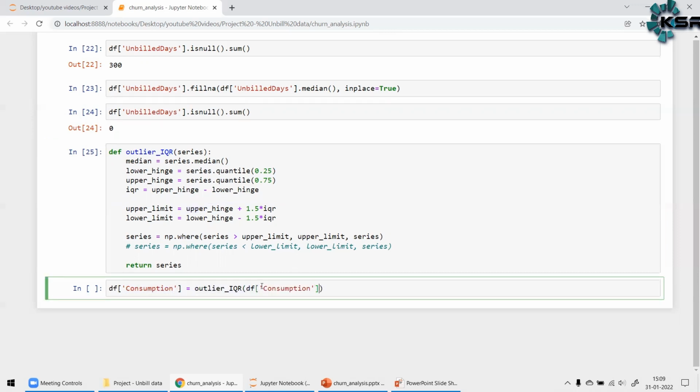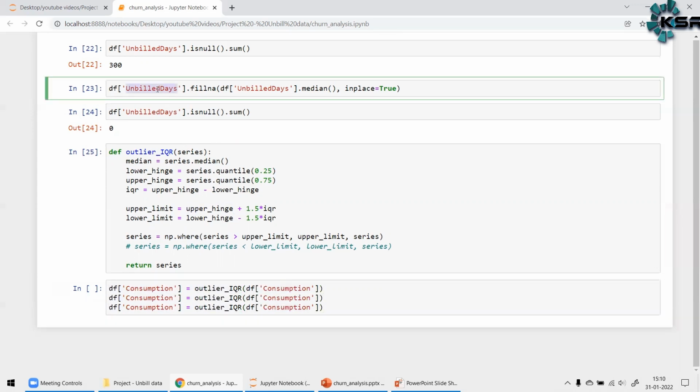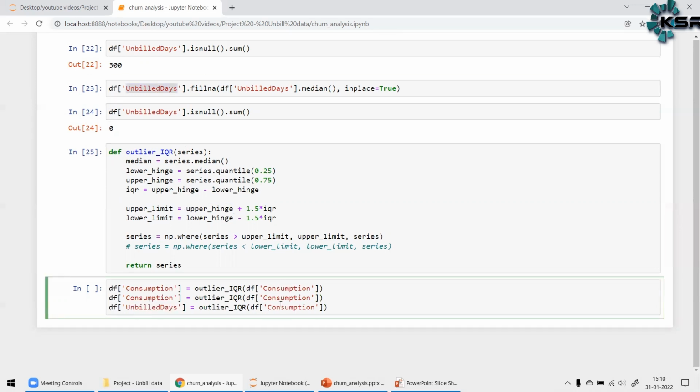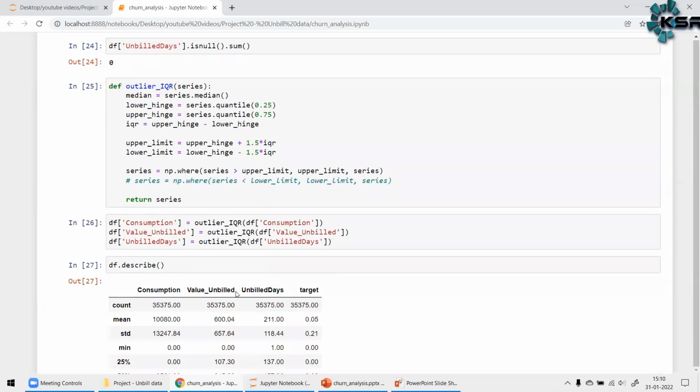Yeah. So let me quickly do it for the other two as well. So there are my unbilled days, my consumption, and value unbilled. These are the three numerical columns that I have, and target is our target value, which has only zeros and ones. Okay, now I have done it. So let me do describe again after treating outliers.